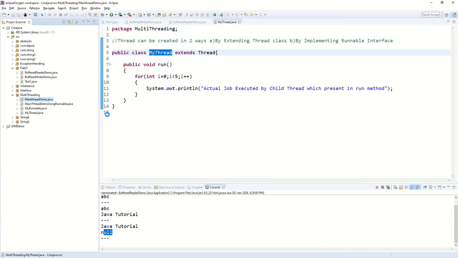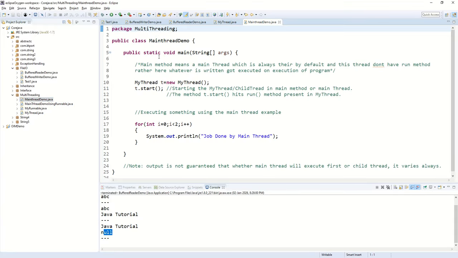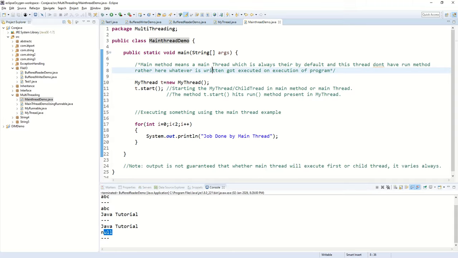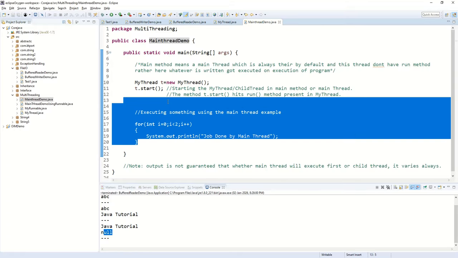Now I'm going to show you the demo. Here you see this is the main method, or main class, where I'm going to call those things. Whenever you write the main method, public static void main, I'm going to tell you how I understand the thread in my own way. The main method itself is one thread. Main method means main thread. Whatever you write inside the main method, the main method is executing that, or in multi-threading language, the main thread is executing that.